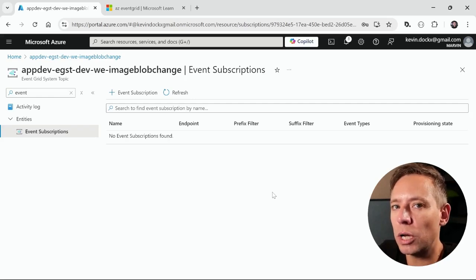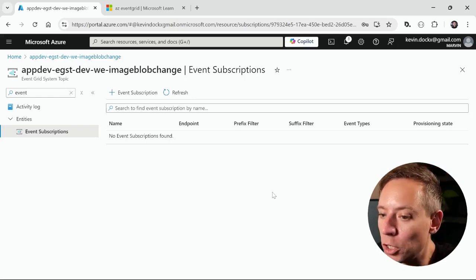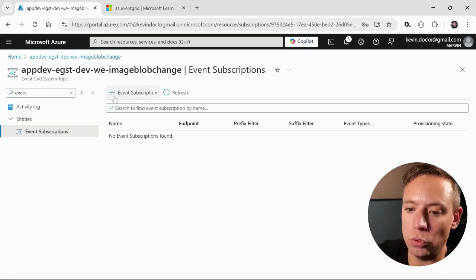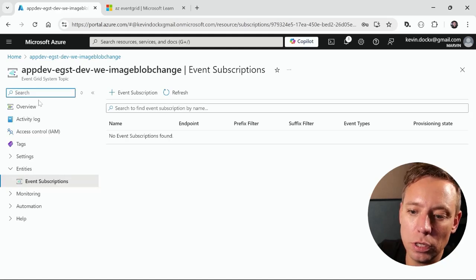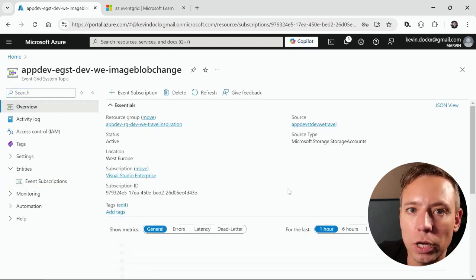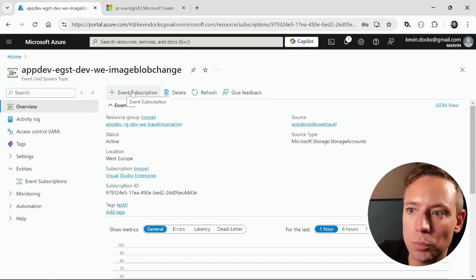What we're going to do now is put event grid in between to improve the reliability thanks to replay and dead lettering functionalities, and to avoid excessive polling of blob storage. We need an event subscription for that. We can do that via the event subscription blade, but another easy way is via the overview blade by clicking on top here to add an event subscription.